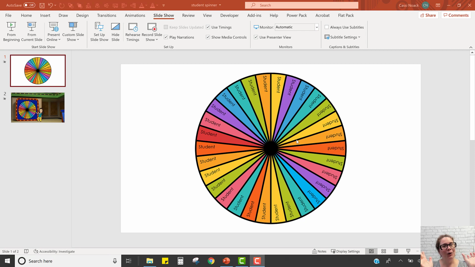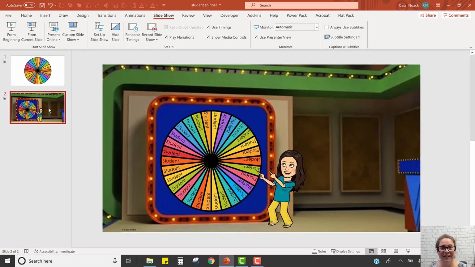That's what this is going to be for, but you can use it on your Zoom calls, or you can use it in your face-to-face classroom, project it up on your whiteboard, however you want to use it, and it's going to be super fun. So here is the one I made, and basically I wanted it to look like an old-fashioned game show so that I could say, like, oh, and next up is so-and-so.